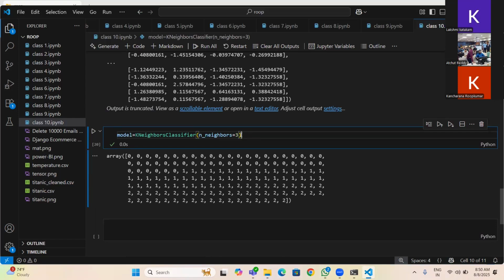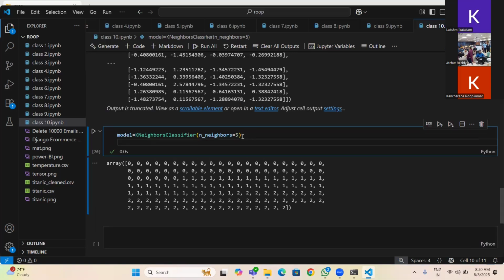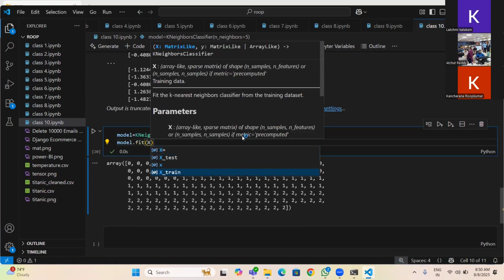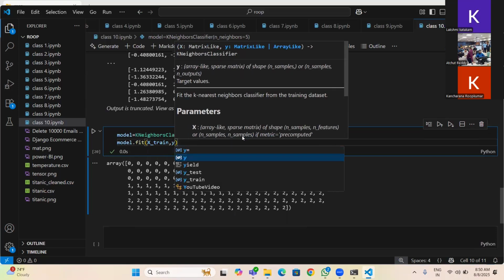So we can take the nearest of three values or nearest of five values. We can give any one of the random values in n_neighbors. In our homes, the neighbors should be, say, we are good. Same like that, n_neighbors will be given the values. Then model.fit(x_train, y_train).